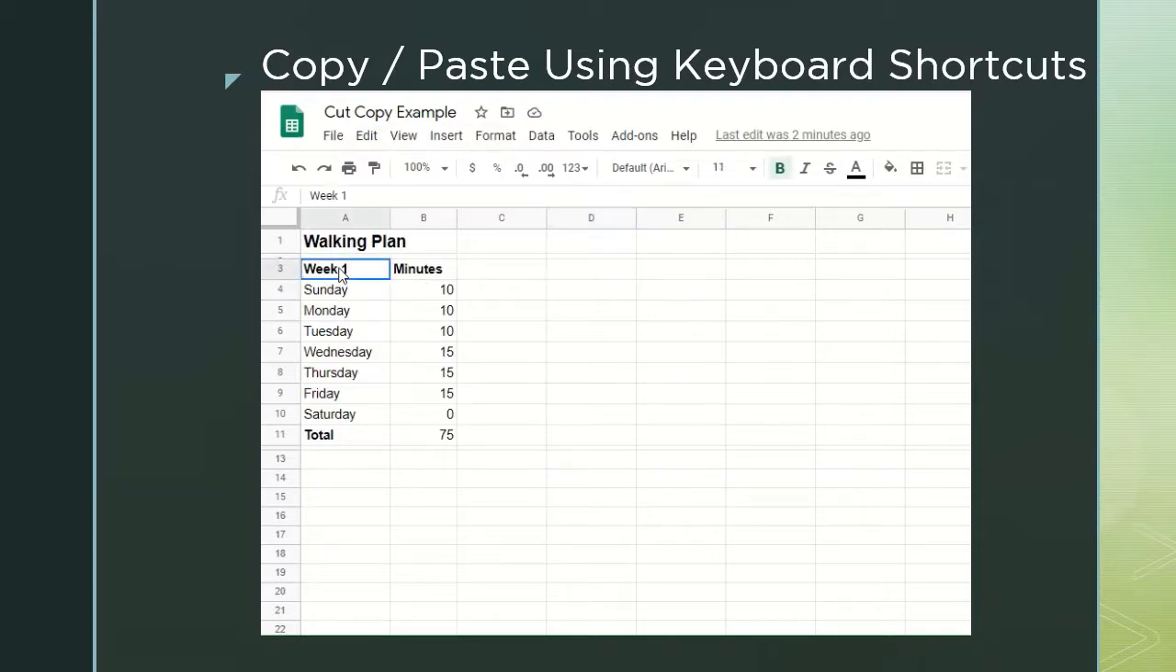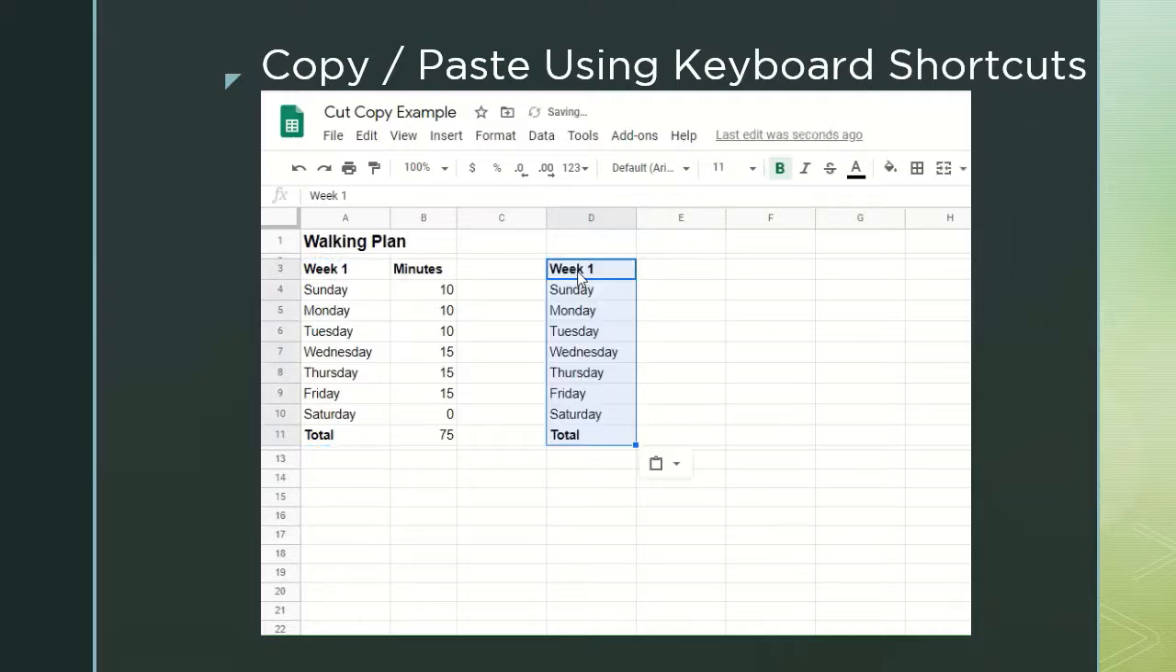First of all, we're going to select all of the text in A like we've done before. And this time I'm going to go to the keyboard of my computer. I'm going to hold down the Control key, hold down the C, and let them both up at the same time. And we get those little dashed lines around the border. That looks right. Now we'll go over to D3, and this time using the keyboard shortcuts again, we'll hold down the Control, press the V, let them both up, and now we have a copy of week 1 in column D.